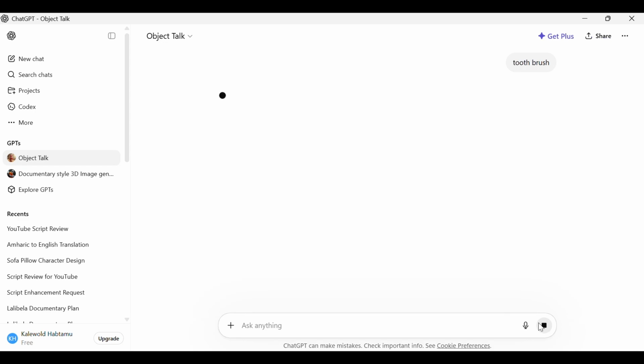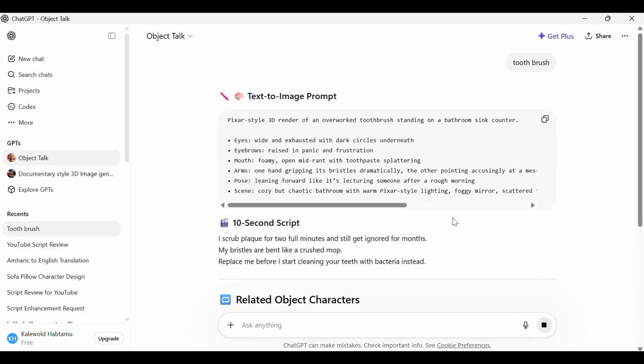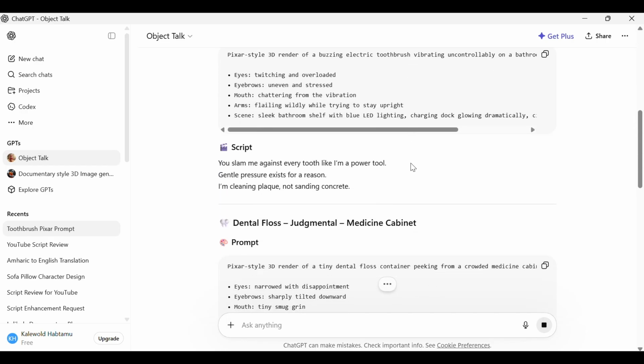The AI will first create a main result based on your object. After that, it automatically gives you multiple additional variations. So with just one generation, you can instantly create several different video ideas.